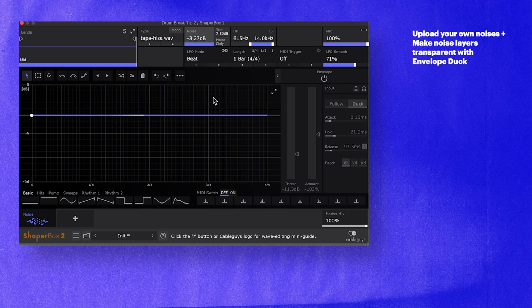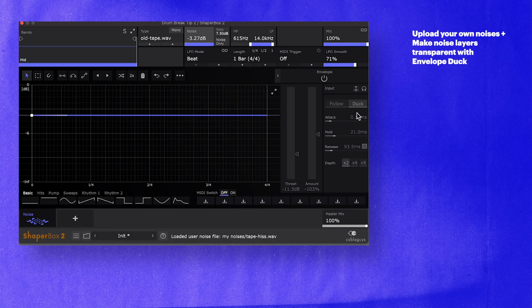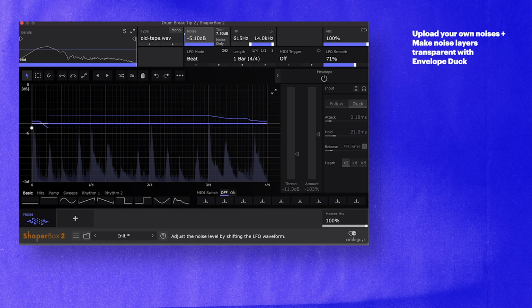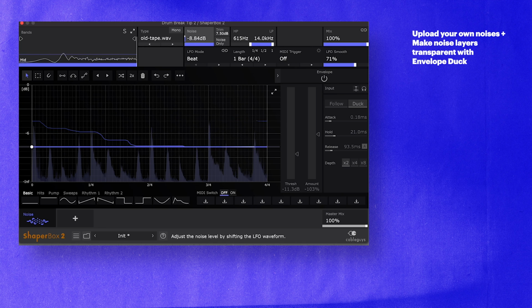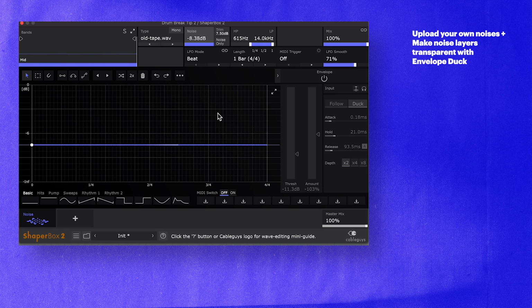All right, that last tip was pretty quick, so let me try to squeeze in one quick one that I think is really, really helpful. I'm going over to my noises, old tape, and let's listen to this. All right, great. Drop it a little bit, it's a bit too loud. Okay, cool. I like that there, but there's something that I really don't like about what's happening. What's happening is that my noise sample is competing with my drum break quite a bit.